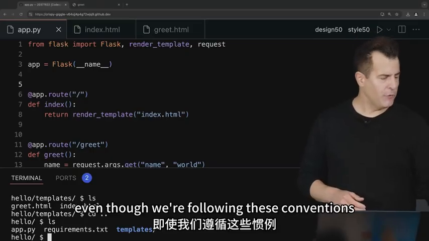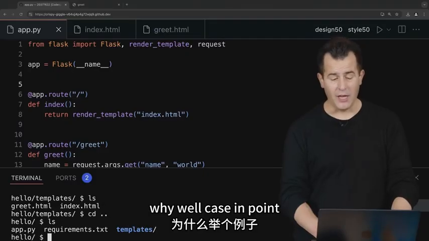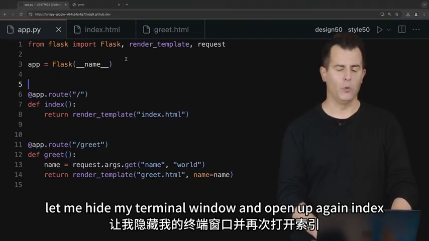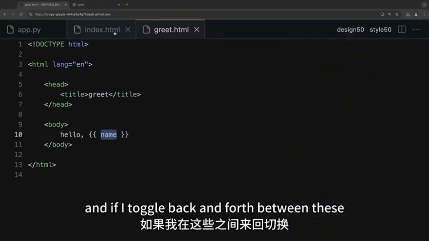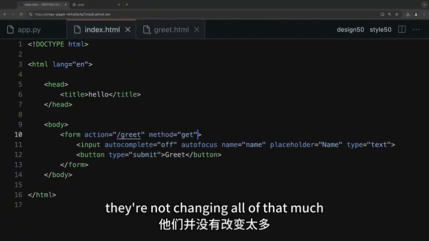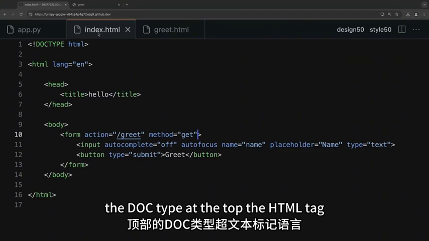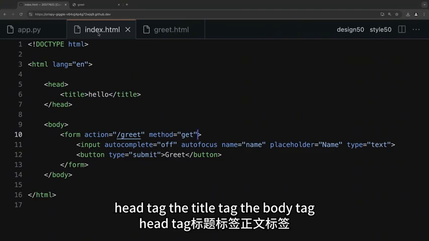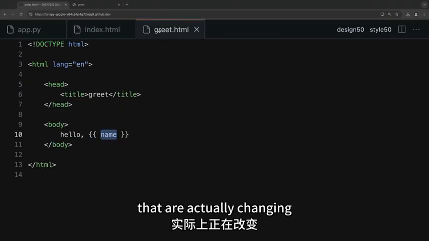But I dare say, even though we're following these conventions, we haven't necessarily done things the best way. Why? Well, case in point, let me hide my terminal window and open up, again, index.html. Let me go ahead and open up greet.html. And if I toggle back and forth between these, you can clearly see that they're not changing all that much. There's a lot of commonality. The doctype at the top, the html tag, the head tag, the title tag, the body tag. It's really only the contents inside of the latter, head, title, and body, that are actually changing.